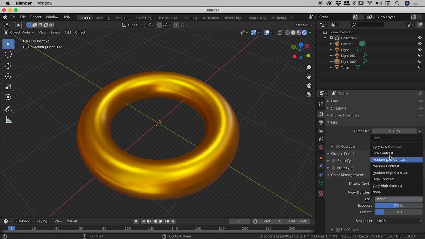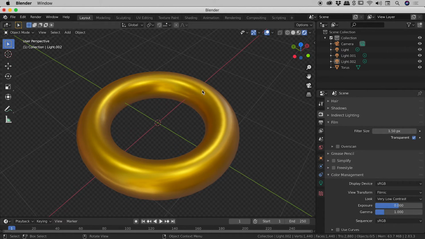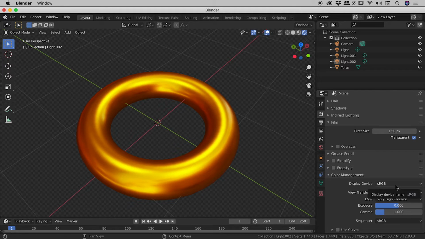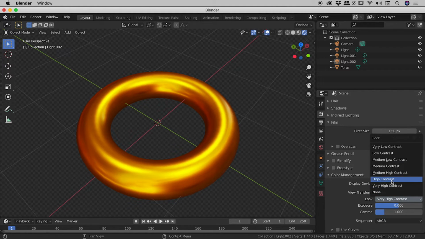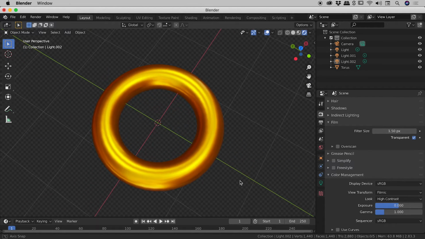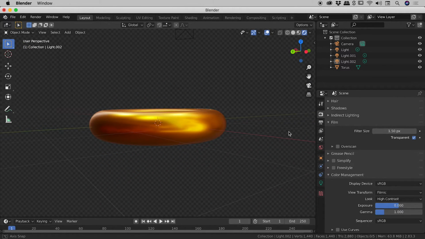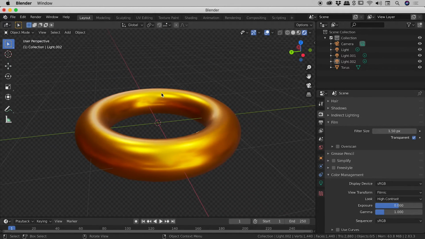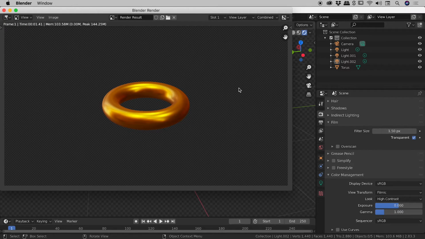There are options for very low contrast, which gives us a drab look, which is of course not what we want. I'm going to bump this up to very high contrast. Maybe that's a little too high. I'll bring that back to high contrast. And that's looking pretty great indeed. Very nice. Okay, guys, so we are pretty much done at this point just here. But what I might do is just go up to render image, and let's see what this looks like through our camera. And that's looking pretty great.